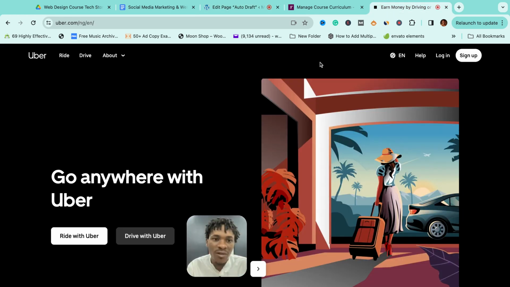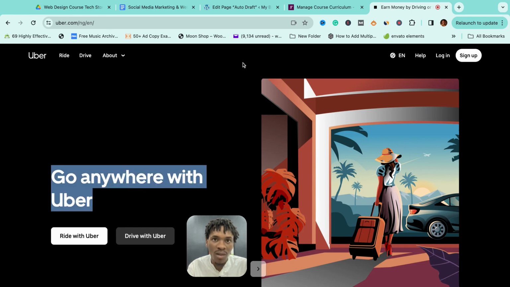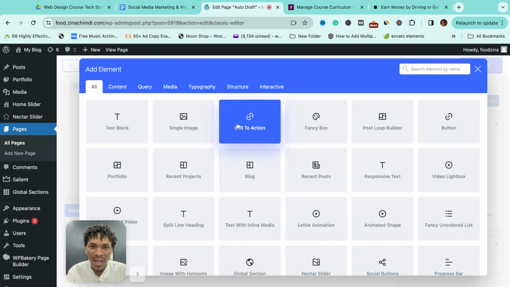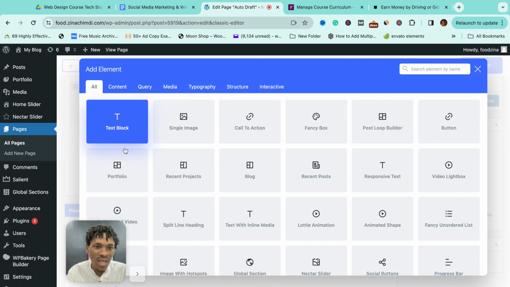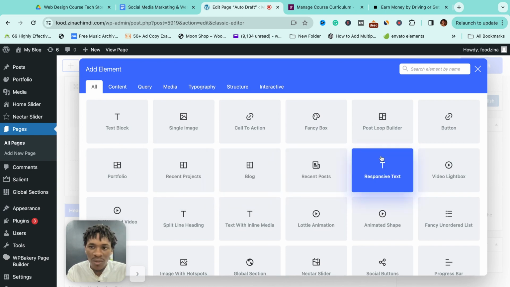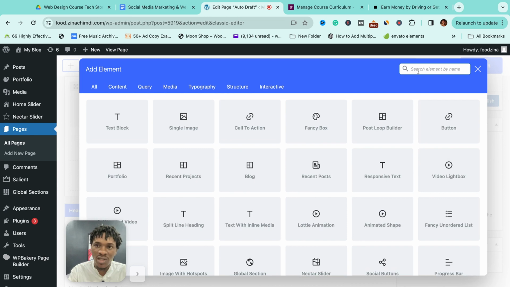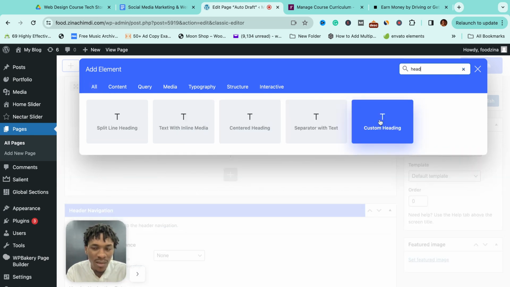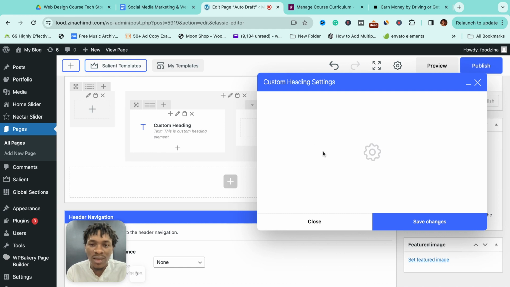So to my left, the first thing I want to add is this headline that says go anywhere with Uber. So I'll click on that, click on plus. Here are my elements. I can add a single image, a text, a blog, a responsive text, anything at all. I'm looking for a headline. Let me search for headline. All right, I'm going to choose custom heading. I want to add a customized headline to this page.